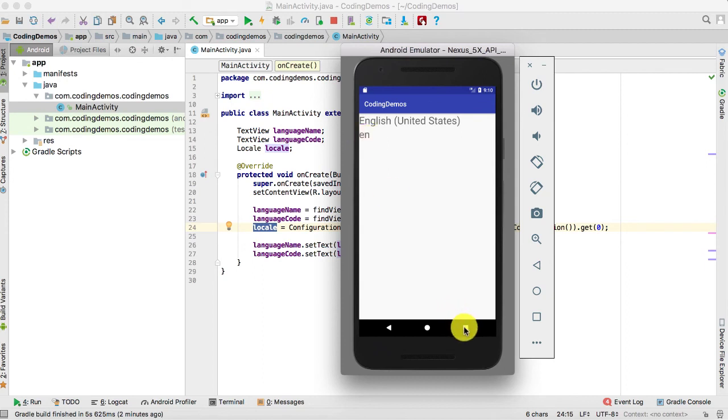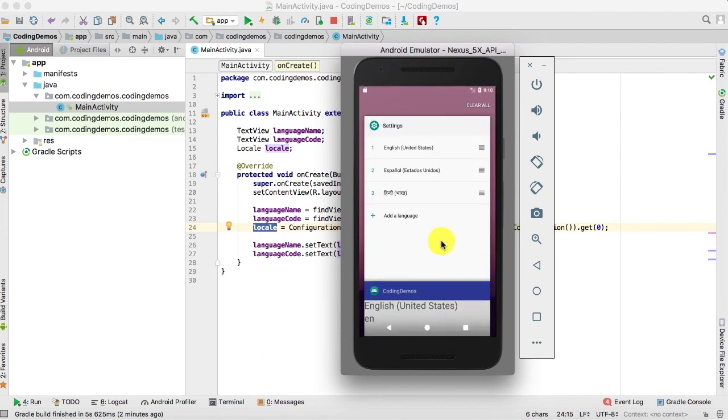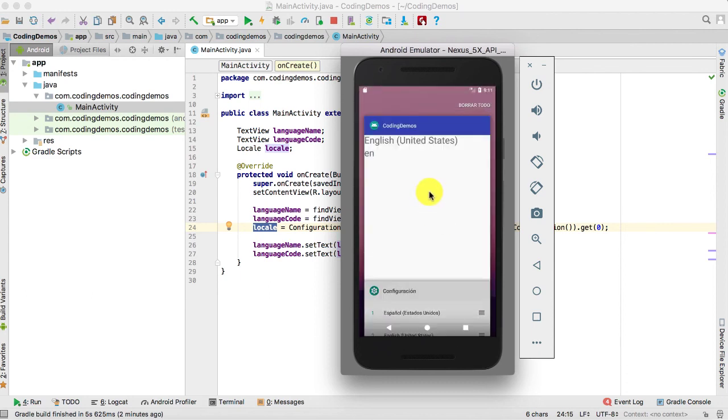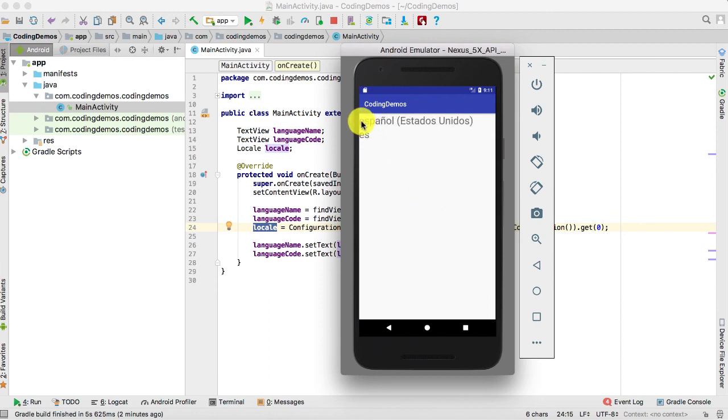So if let's say we want to change the language, we'll do it like this. So we have Espanol. So drag this to the top, and you will notice the title here changes as well based on the current language. Now if we go back to the app, you can see the text views have changed.